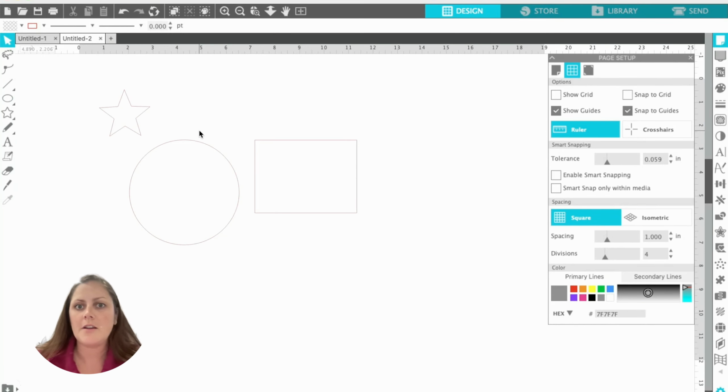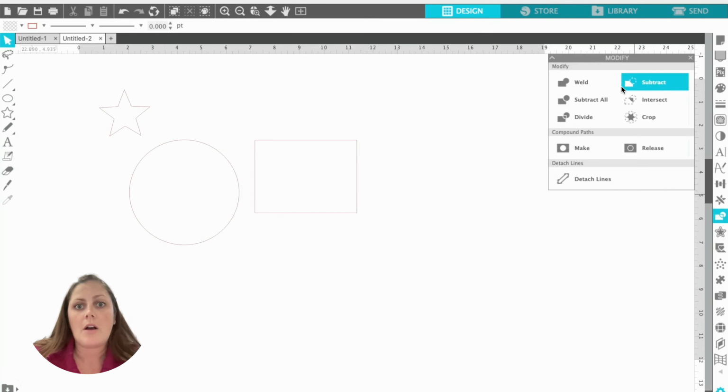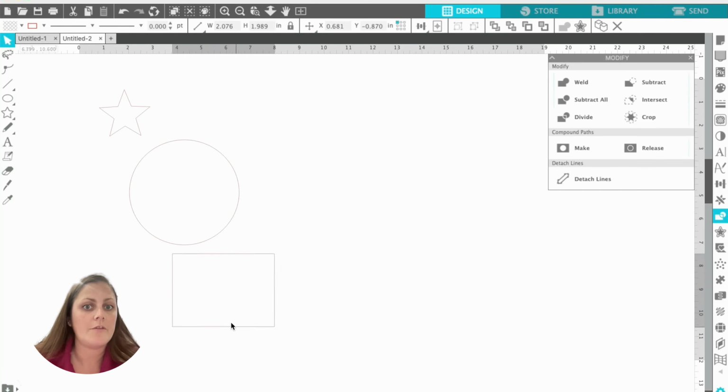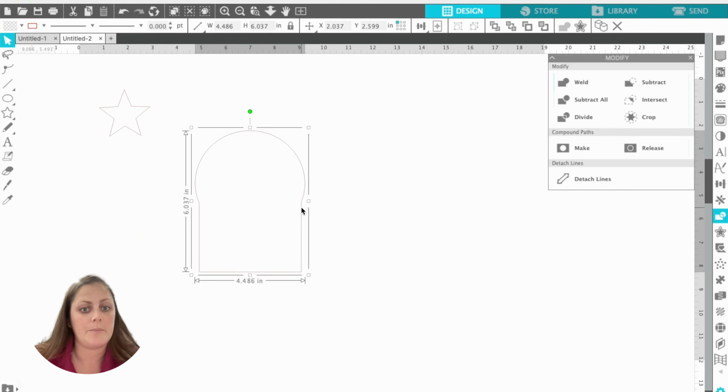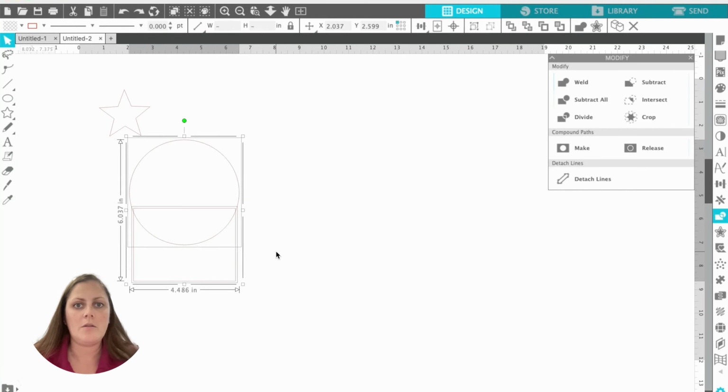Okay, tool number 3 is going to be on your right-hand side, and it is your modify panel. I use this a lot for layered designs. The first one we're going to talk about is weld. That's if you wanted to turn two shapes into one. So for example, if I wanted to put these together, I can overlap them, select both, and select weld, and now you have one shape. I'll undo that for now.